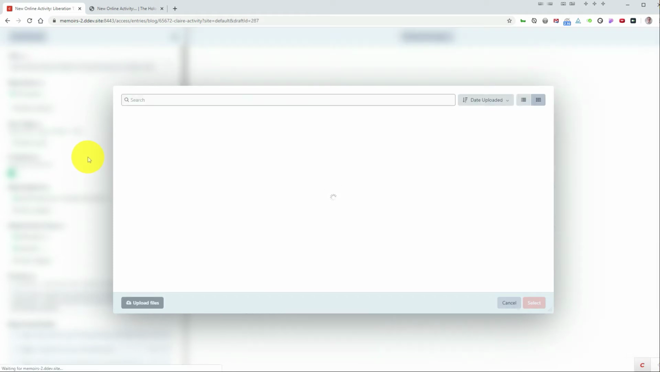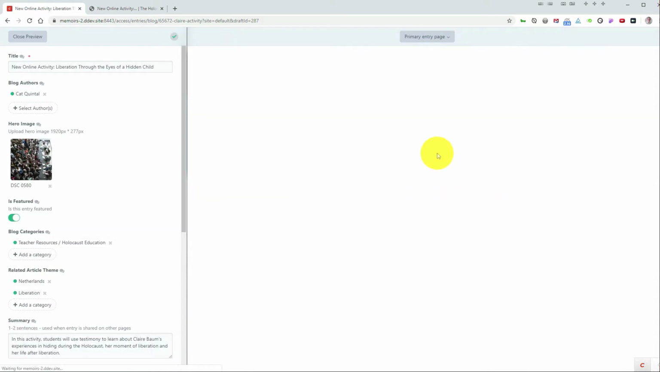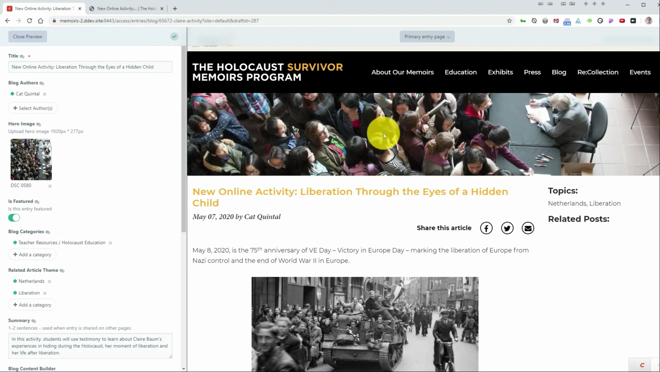I'm going to choose the image, and I'm going to choose this one here, and boom, we've got a new hero image, and it updated for us automatically. And just before that updated, we saw this bluer image. That's the fallback if the hero image is empty. So each website will have a custom fallback option.